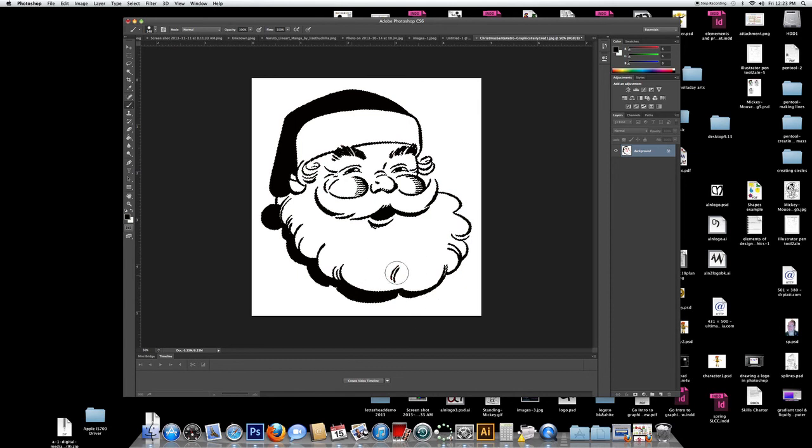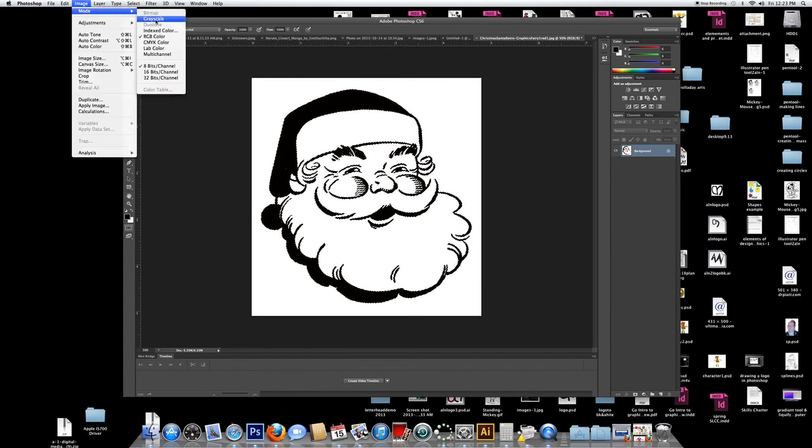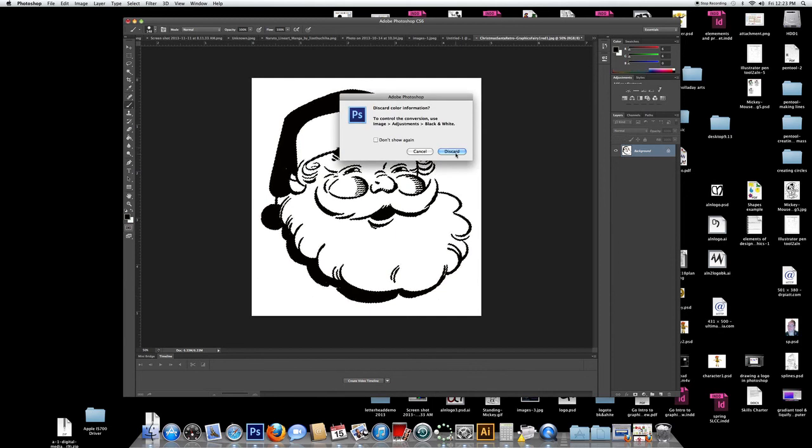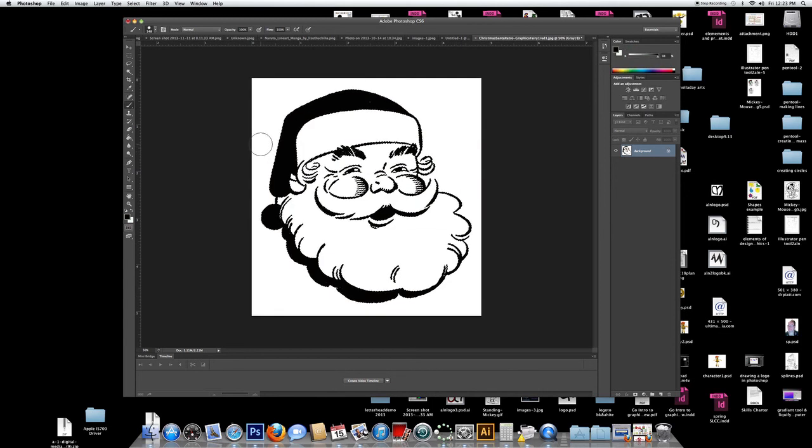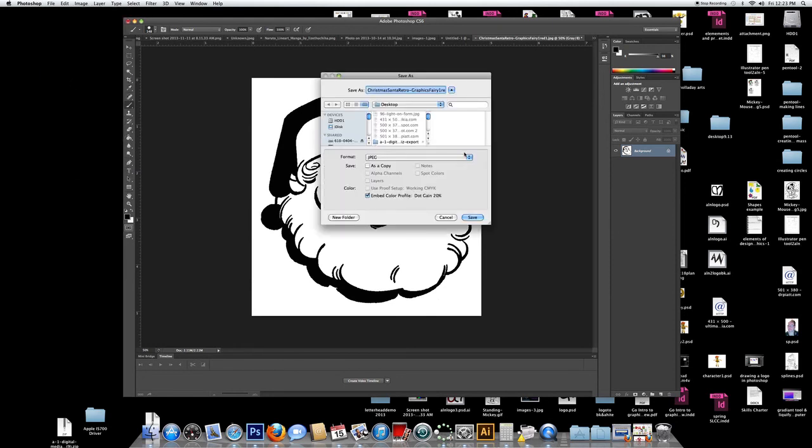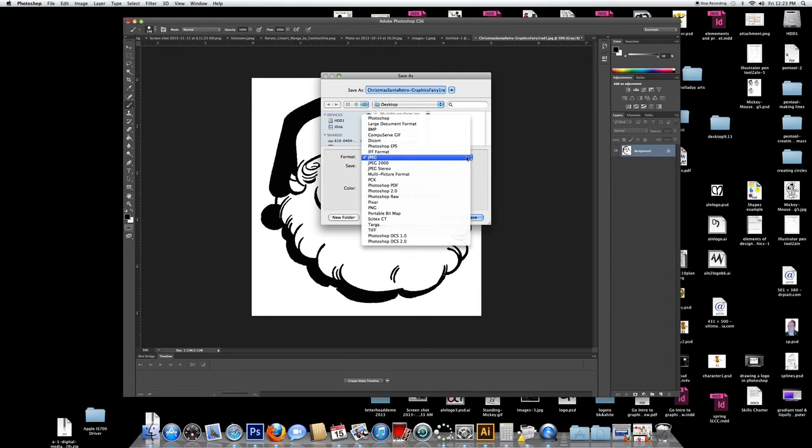When that is solid black, you go Image, Mode, Grayscale. If you grayscale it before it's solid black, it will turn gray and it won't work. Then you go File, Save As, and there are two different ways we save it. We save it as a TIFF and as a JPEG.